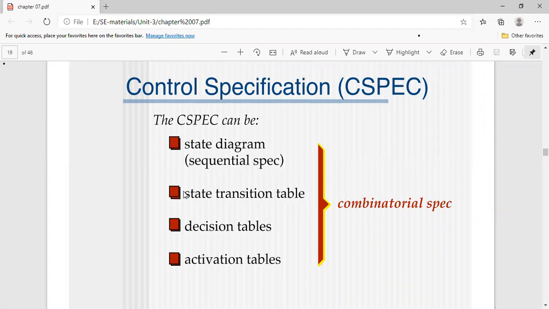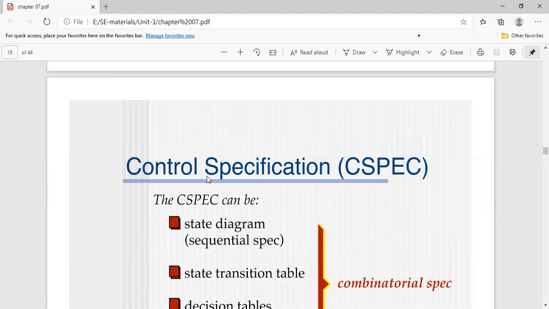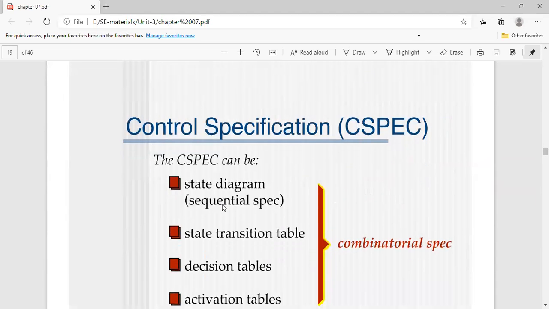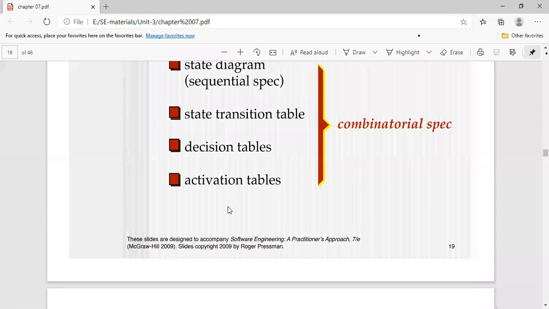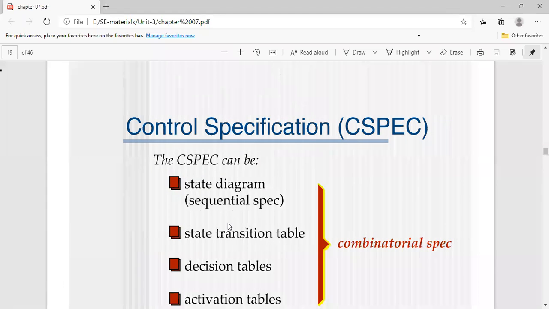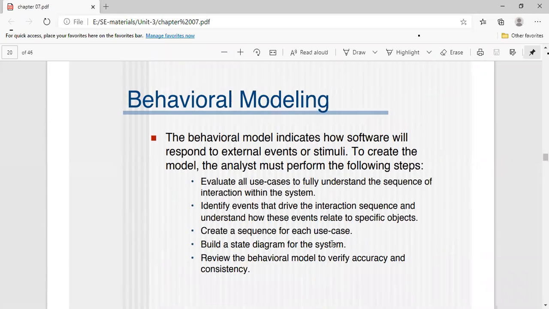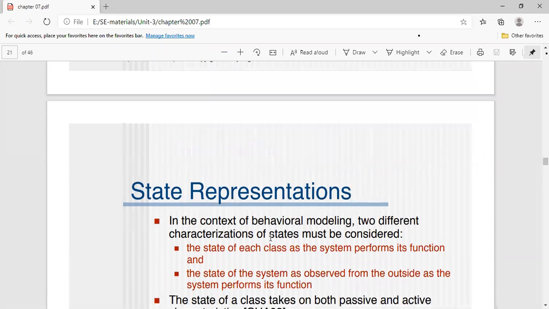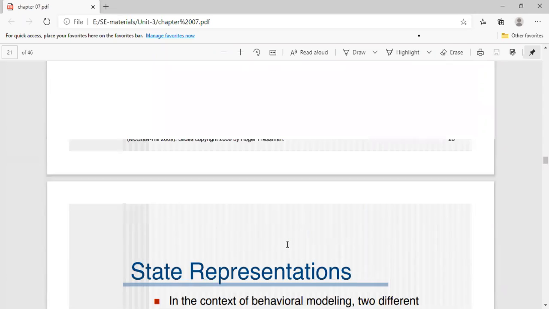All right. If you see the next slide, here we have behavioral modeling. Till now we have seen control specifications in control flow modeling. Now we are going to discuss behaviors. Then we are going to see state representations, and state diagrams, right?